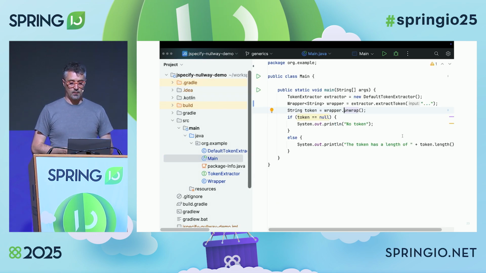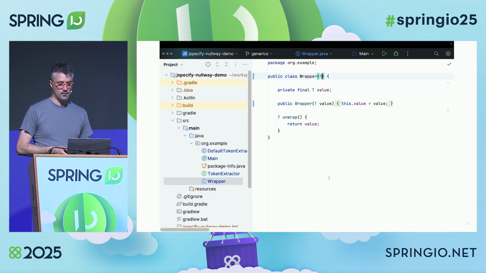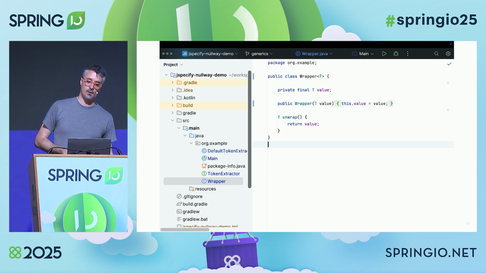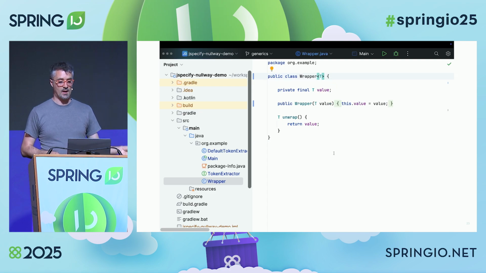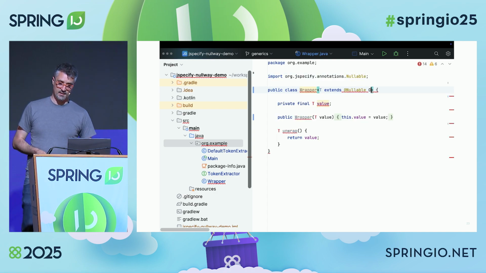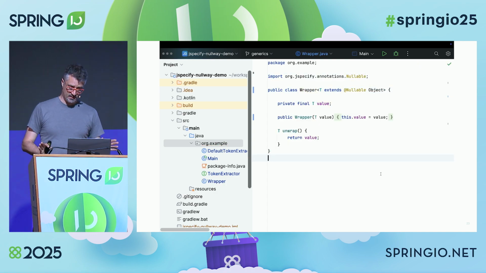So we are modifying our implementation to return a wrapper that we unwrap, and here we want to deal with the return value. If I want to specify that the T in Wrapper can be nullable or not, I'm going to do this kind of thing. I'm going to write T extends @Nullable Object. That means that when a Wrapper is declared, you can either make it nullable or not nullable. So it's pretty flexible.